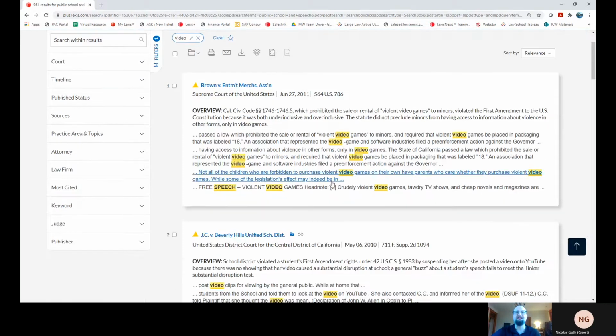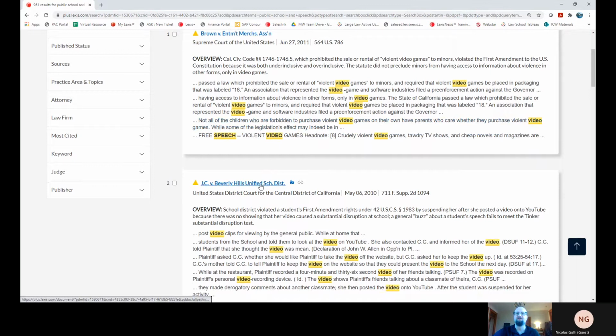And here she is, right? This is the JC versus the Beverly Hills Unified School District case. Go ahead and let's open that.